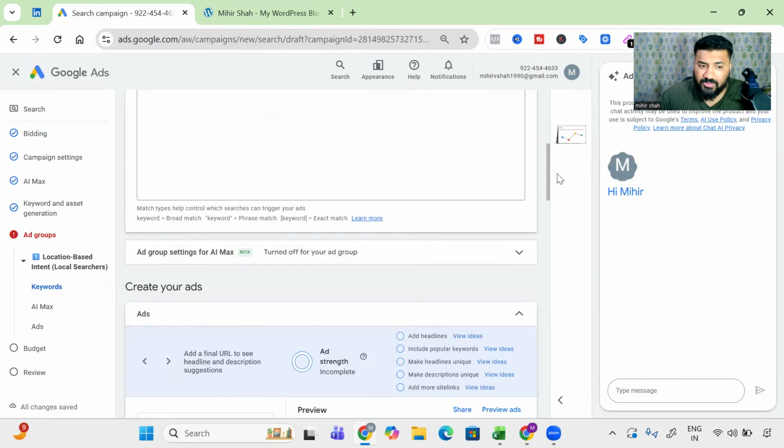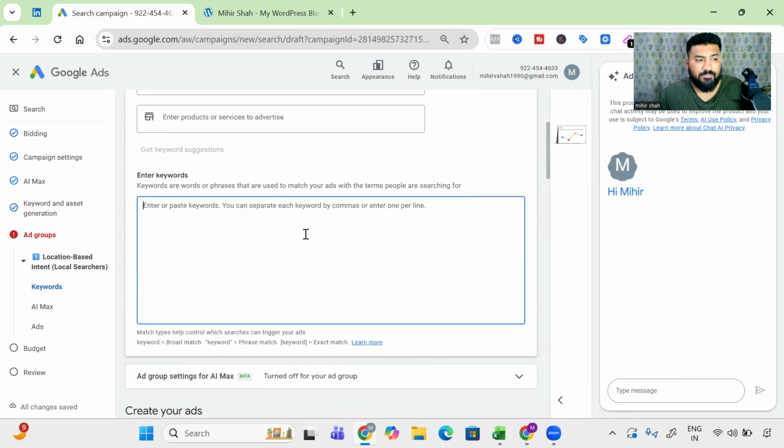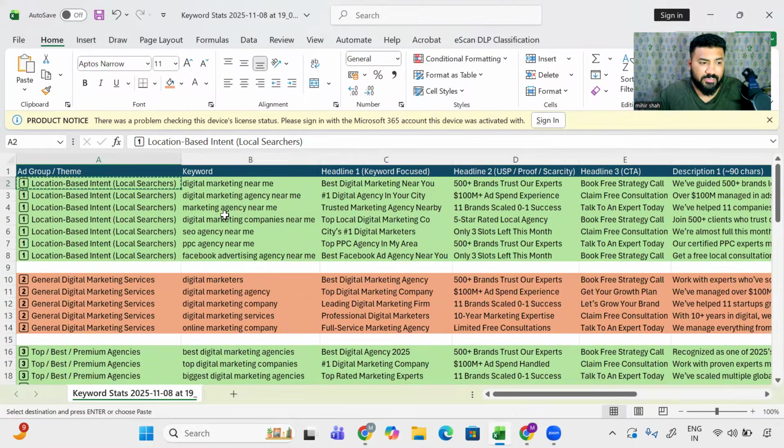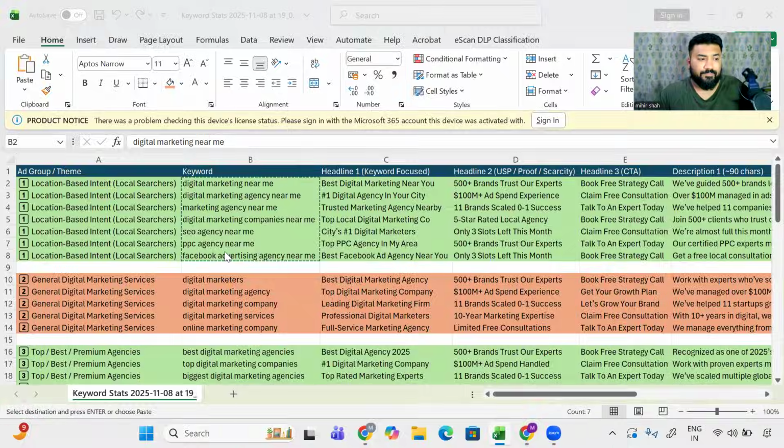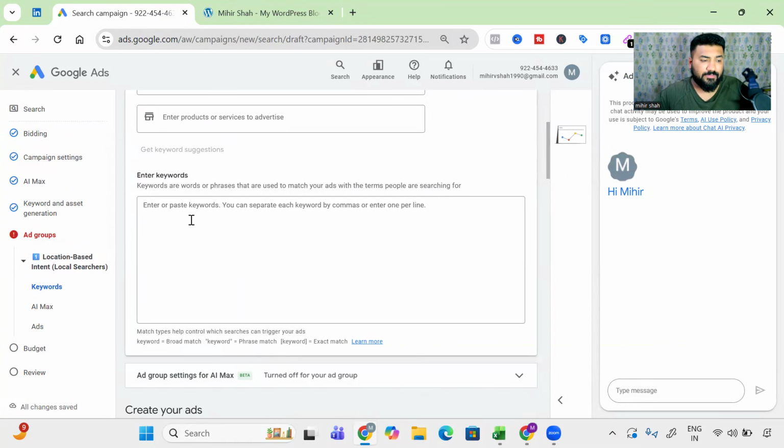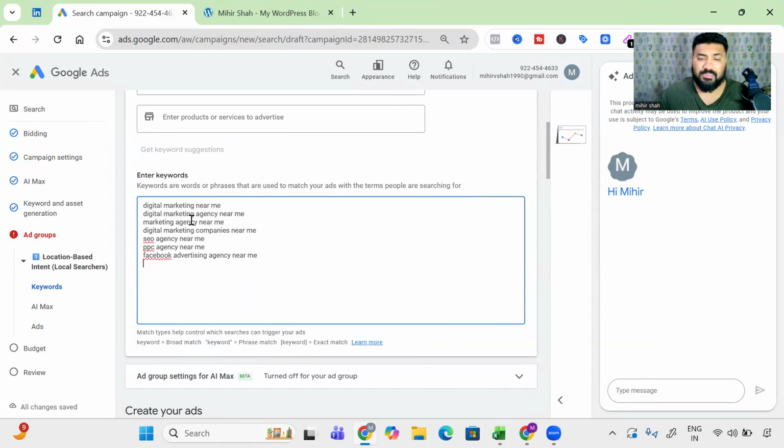Then there is a space for you guys to enter keywords, right? So let's come back here, pick all the keywords from my list, paste the keywords over here, right? So these are the important keywords that I wanted to focus on.